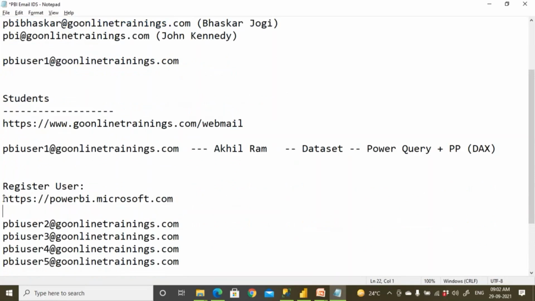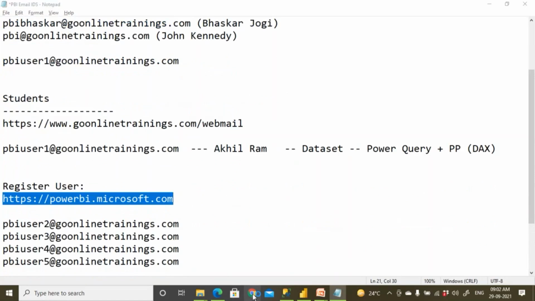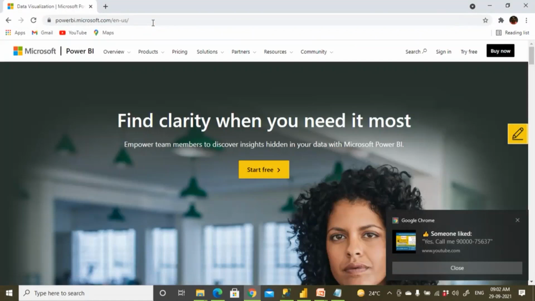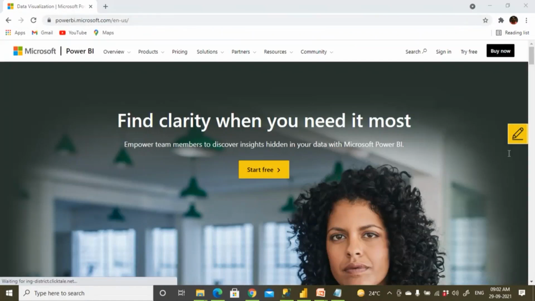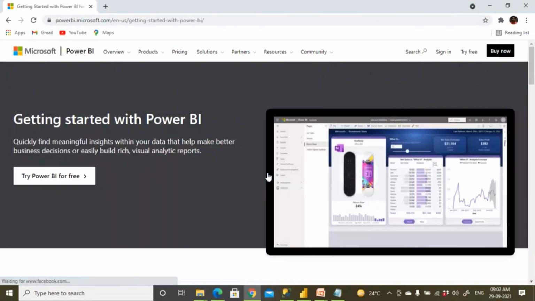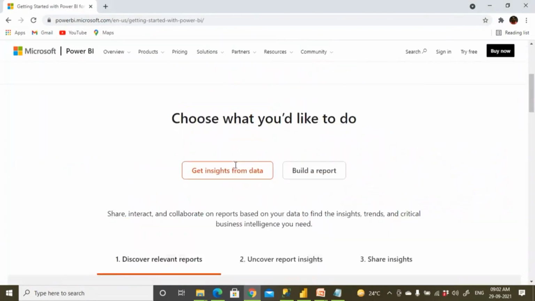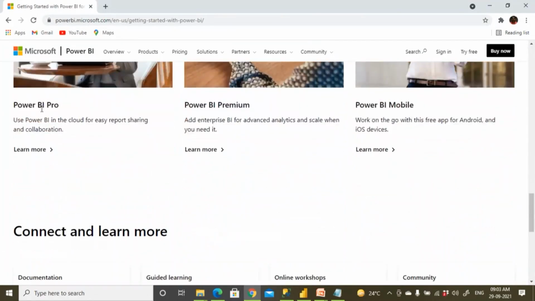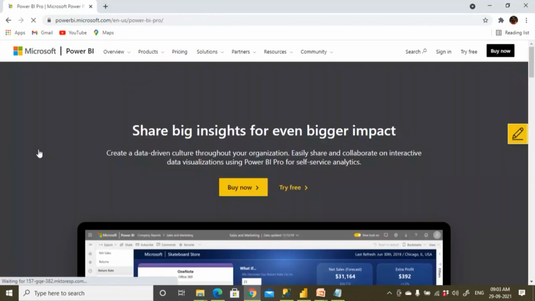So the same process again. First you need to go here. Control C, register the next guy. Go here and copy and paste this. And later, start free. Right. So you should be able to get Power BI Pro licenses. Now click on learn more. Now again, try free.